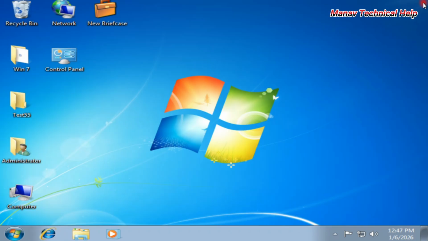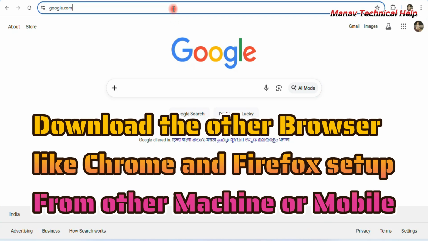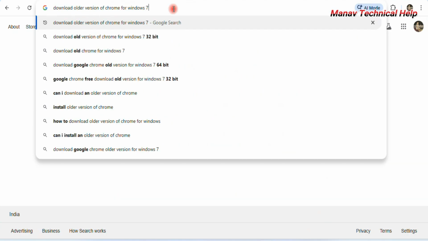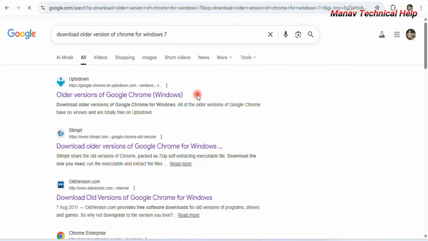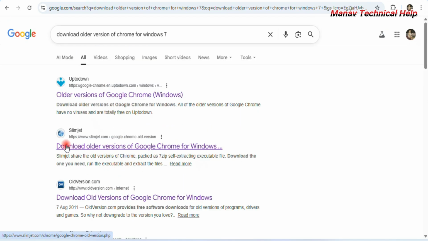So guys, I have a solution for this problem. Launch any browser on your mobile or another Windows or other operating system, and after that, type in the address bar "download older version of Chrome for Windows 7" and press enter. After that, you can see there are some links. Click this second link.